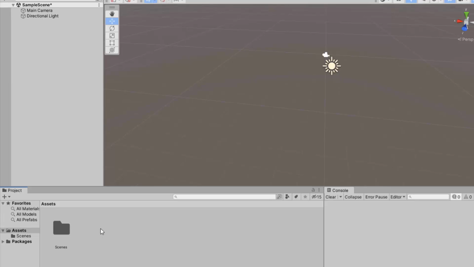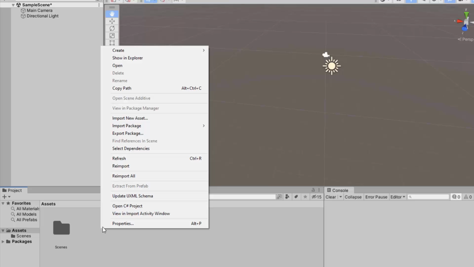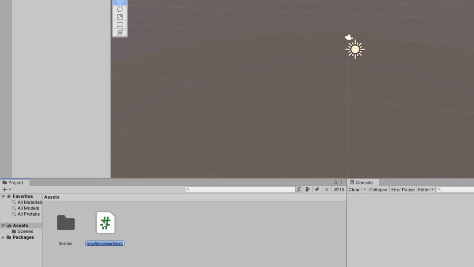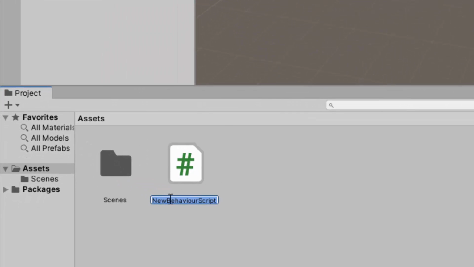So what we need to do is right click in our project window, go up to create, and you'll see here at the top it says C# script. So I'm going to click on that and you'll see it creates a new file. We can then give it a name here when it is highlighted. And I'm just going to call this one my first script, or you can really call it whatever you wish. And then hit enter and it will create it.